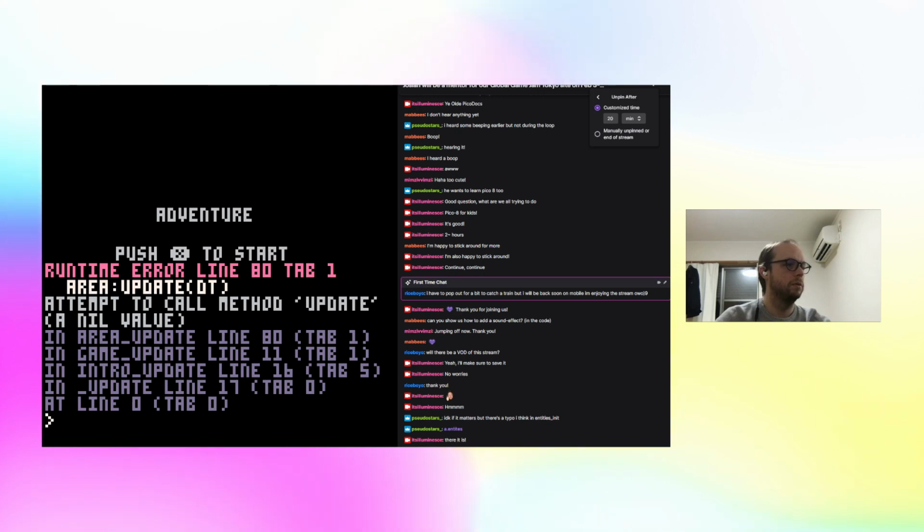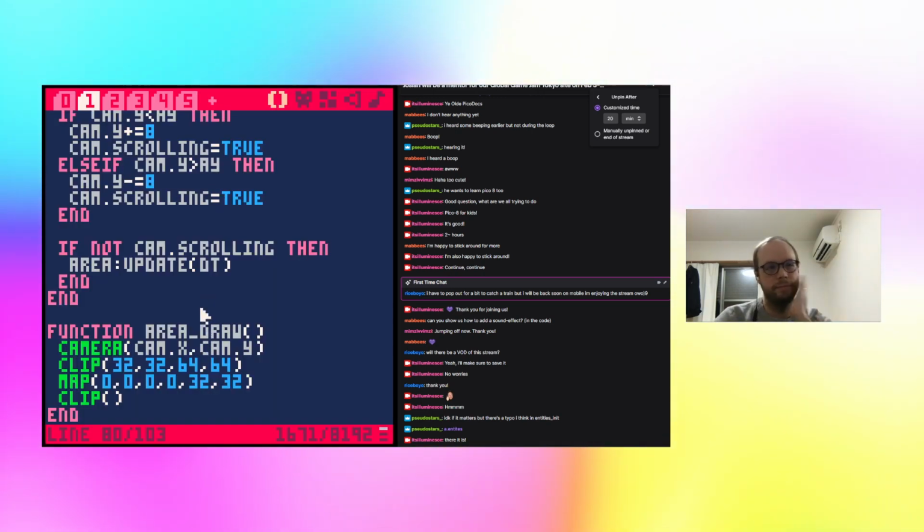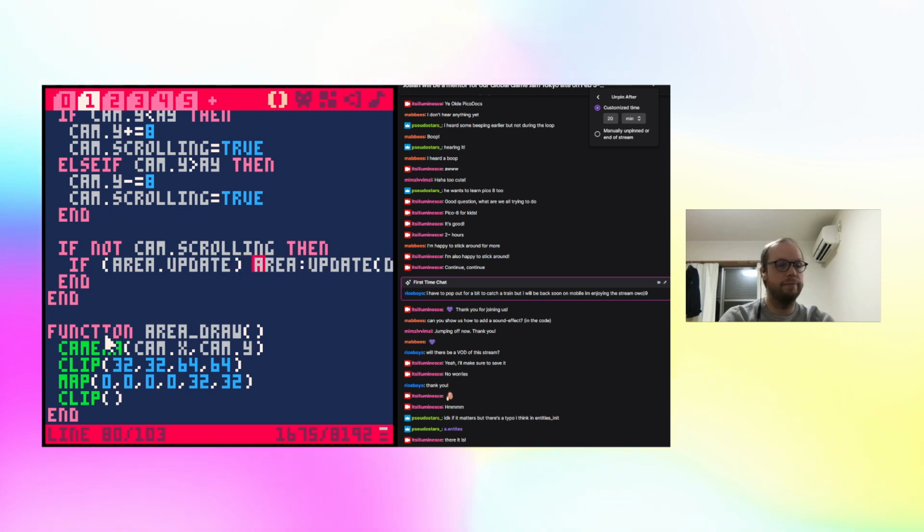Oh, right. The other areas we made so far don't have update functions. There's a couple different ways to handle it, and this is one way. Oh, this is the shorthand if statement, by the way. If you put brackets or parentheses around this conditional, you don't need the if, you don't need the then, and you don't need the end. It just does whatever to the end of the line.